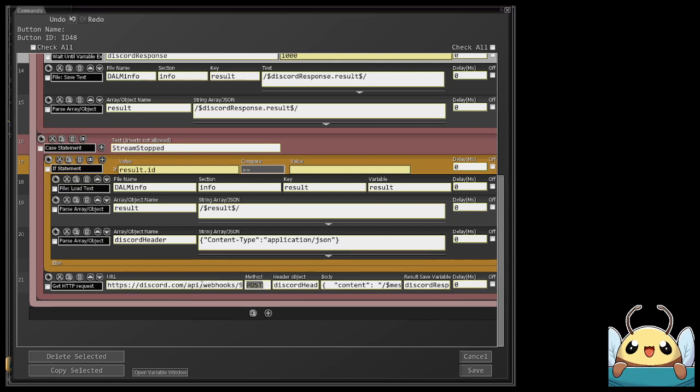This time the method is delete. The header object is still Discord header, but the body is now empty, so select everything in that box and delete it. Lastly, we'll save the result to Discord delete.